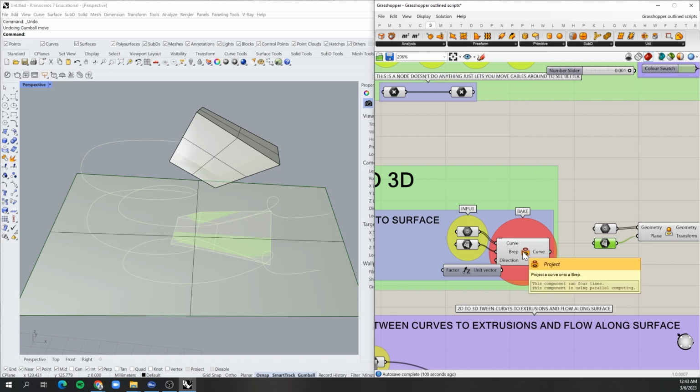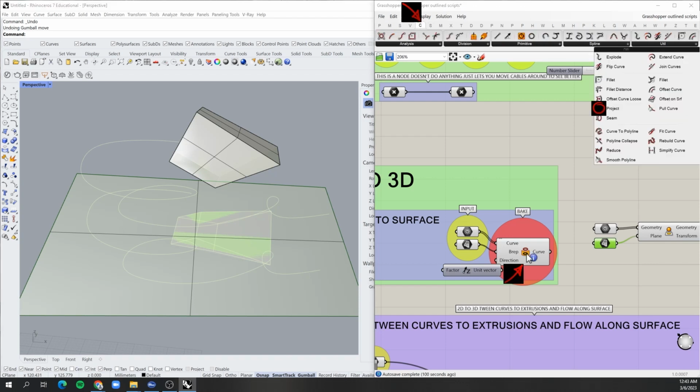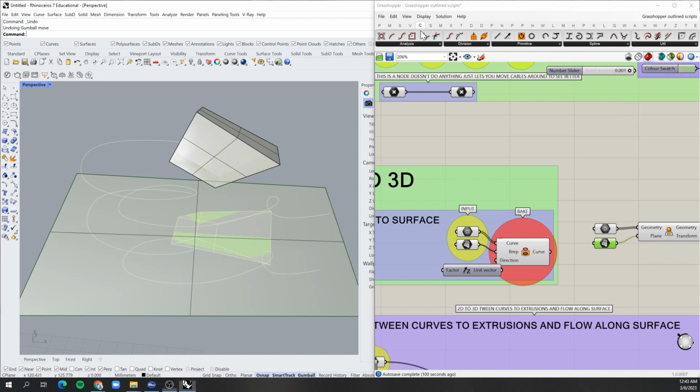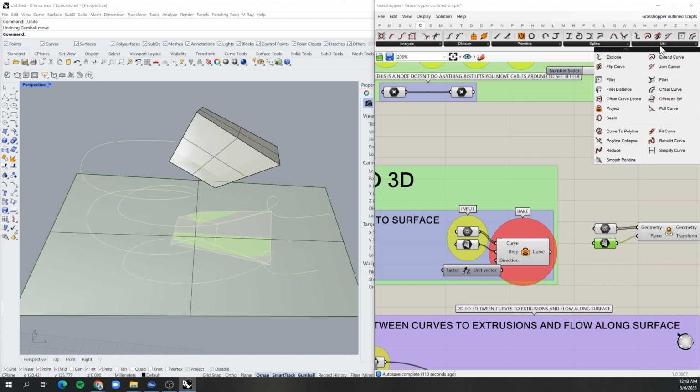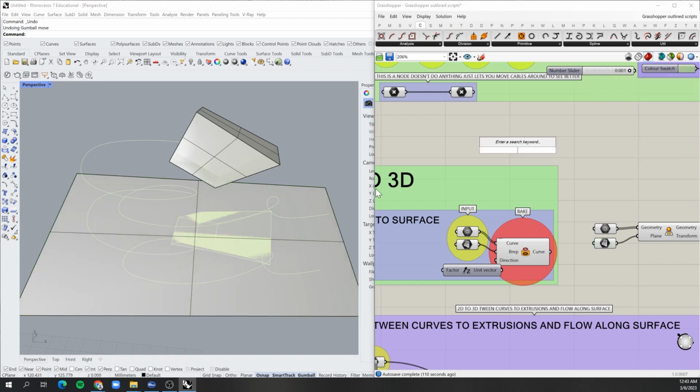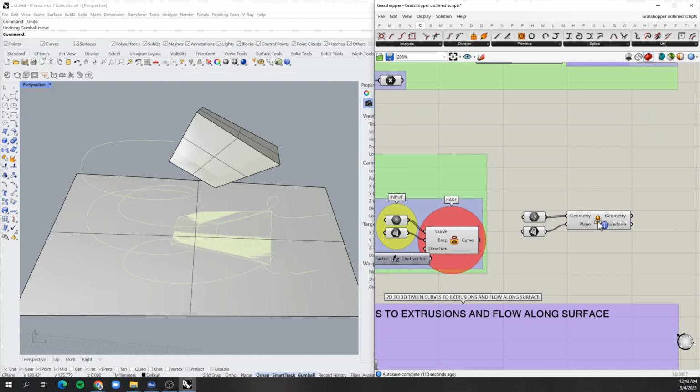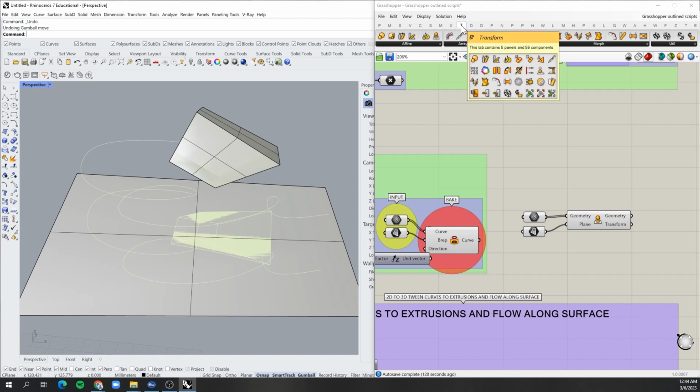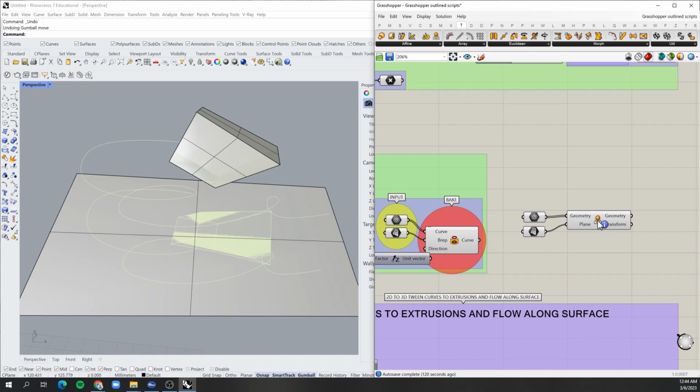You can also do Control Option and it will show you where this module is. Right now it's under curve, and this predict. Same with this, right? It's under transform and here.